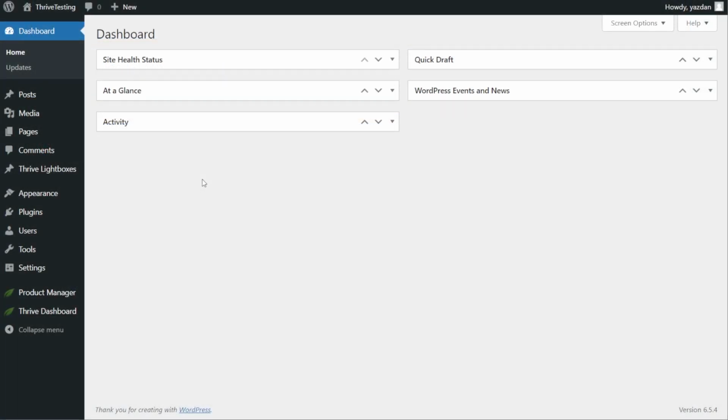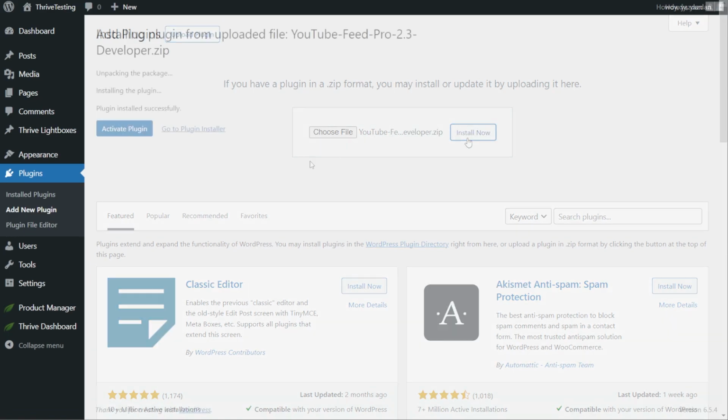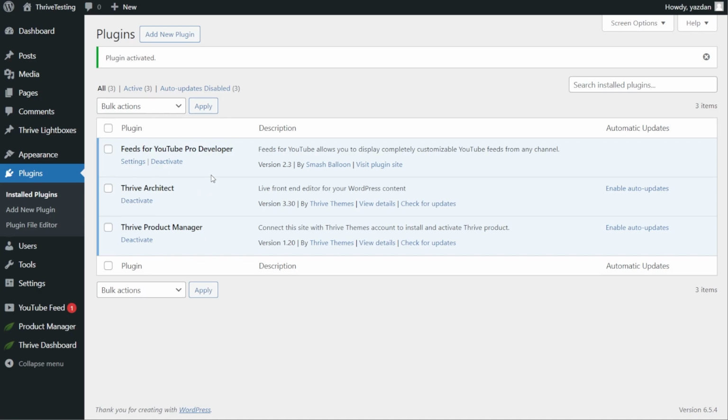And now inside your WordPress dashboard on the left-hand side, hover over Plugins and click on Add New Plugin. Next, click Upload Plugin and upload the zip file for YouTube Feed Pro, like this, then click Install Now. Once installed, click Activate Plugin. And there we go, YouTube Feed Pro has now been installed and activated.